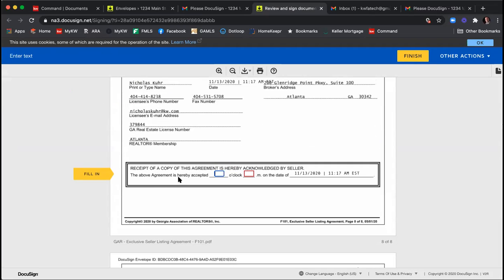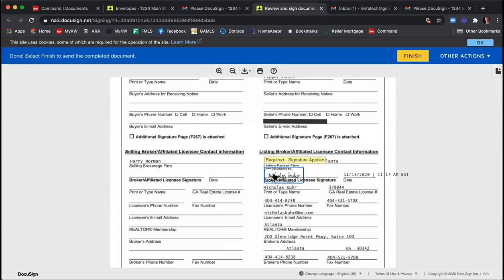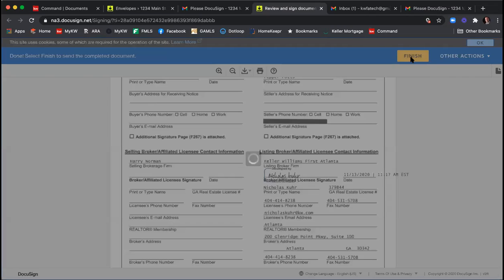Sign. Now remember, because I'm the last signer, I can make this listing agreement binding. So I added these required text fields. So I'm going to make this binding at 12 p.m. on the 13th. I'm going to click Fill In, Sign. And now those are the only two places on all these documents that I have to sign. So I'm going to click Finish.